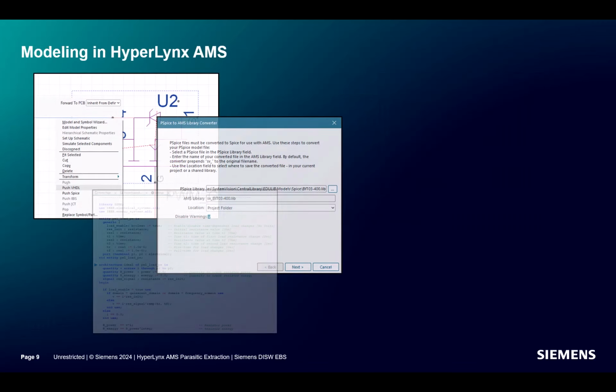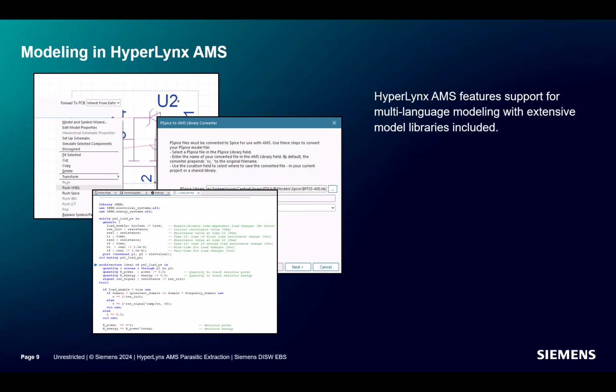Hyperlinks AMS features support for multi-language modeling with extensive model libraries included. SPICE is a popular type of electronic device model, and the Hyperlinks AMS installation includes a large library of ready-to-use SPICE models. If we want to use a model that is not in the Hyperlinks AMS install, whether in SPICE or PSPICE format, we can import the model into the project, add a symbol, and use it in a design, then set up and run a simulation. Getting from a PSPICE or SPICE format model to simulation results is a straightforward process with a PSPICE to AMS library converter tool included in Hyperlinks AMS.